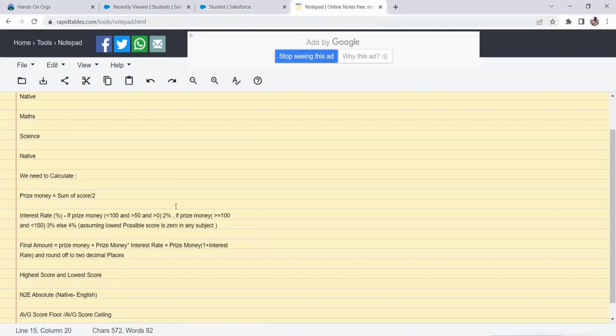Now there are certain conditions with it, so we're going to design it. The requirement says if the prize money is greater than 50 and less than 100, then the interest should be 2%. If the prize money is greater than or equal to 100 and less than 150, then the interest should be 3%. And if it is between 150 and 200, then the interest rate should be 4%.